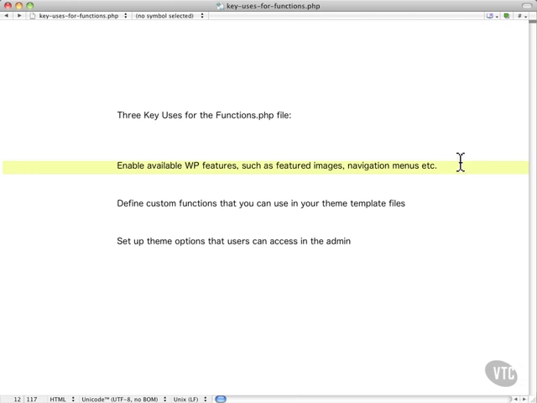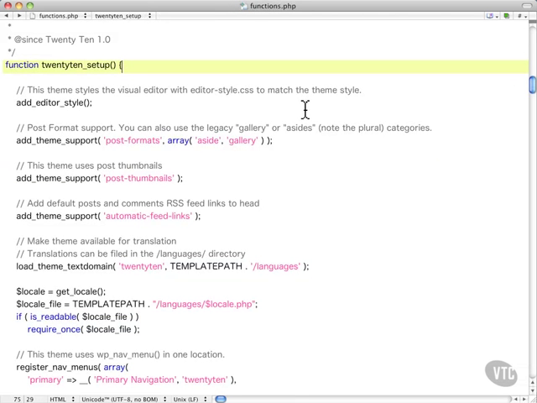Enabling WordPress features, first of all. I'm taking a look at the functions file of the default WordPress theme. Now, they've wrapped a whole lot of these into one single function, but you can do these individually as you need to. In this case, we're calling up the visual editor theme style. It means we can style the visual editor the way we want.